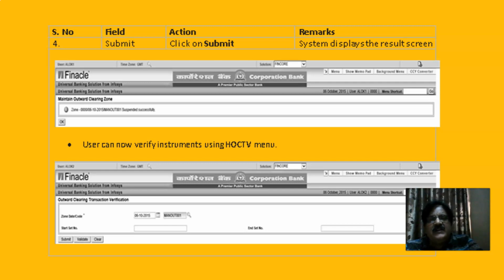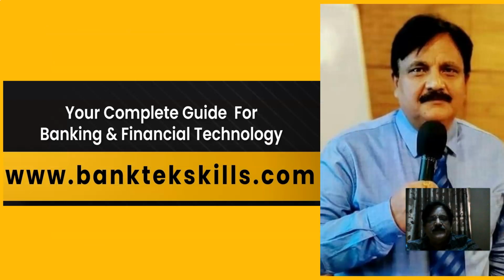So here, the screenshot I have shared with you, submit. And HOCTV is a mass command. If you don't want to do HOCTM instrument by instrument, if you feel that the maker has not made any mistake, right? It may be risky. If he has entered any wrong detail, you may also be held liable. So HOCTV is for mass verification. One click and all the instruments are verified, right?